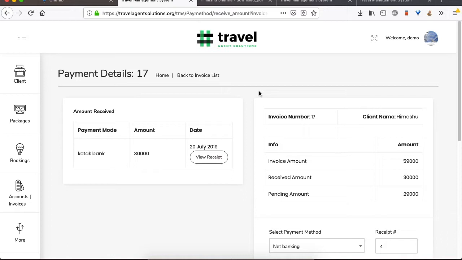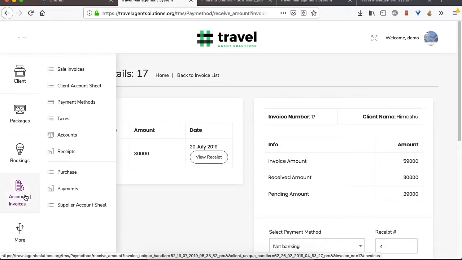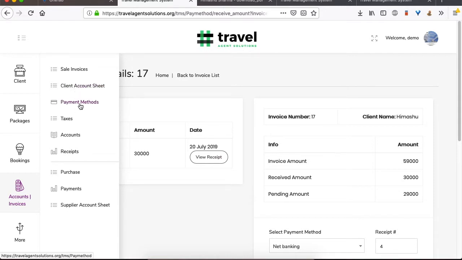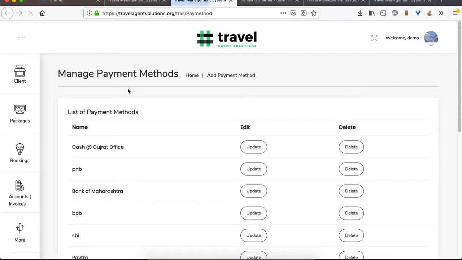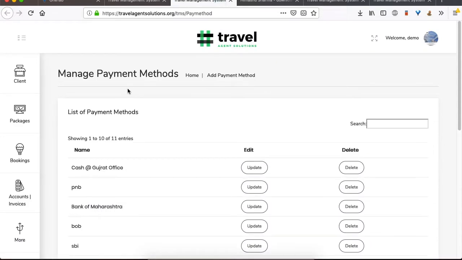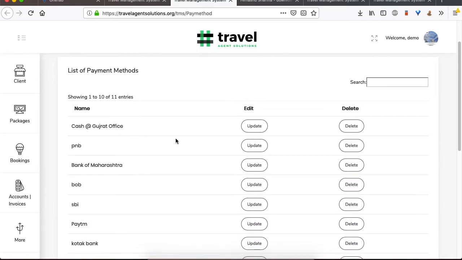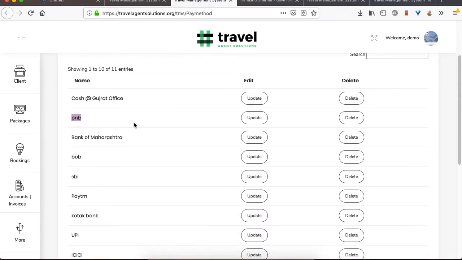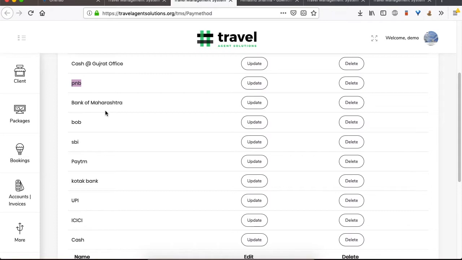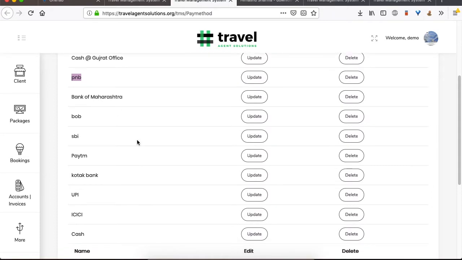One more thing I would like to cover in this video is the payment methods. Let's go again to account invoices. Here we have the payment methods. These are the methods by which we, or whatever your company, receives payments. Here it says you may be receiving cash at the Gujarat office, you may be having a bank account in PNB. Whatever the ways that you receive payments, you just need to record those payment methods.